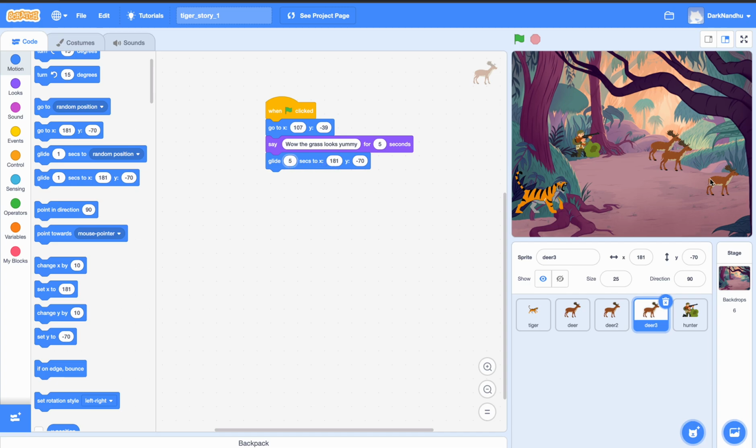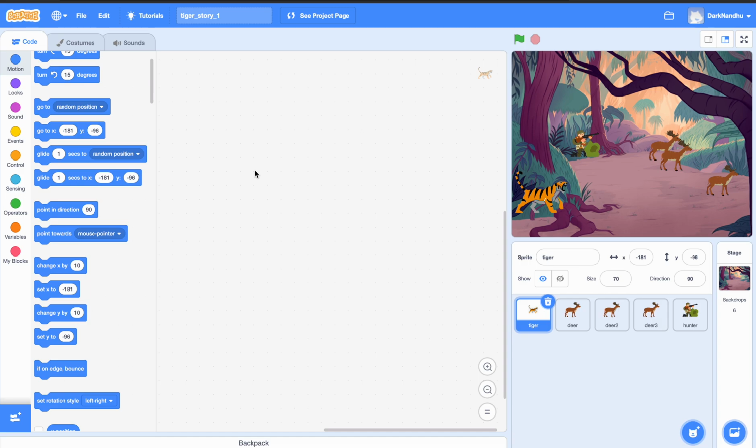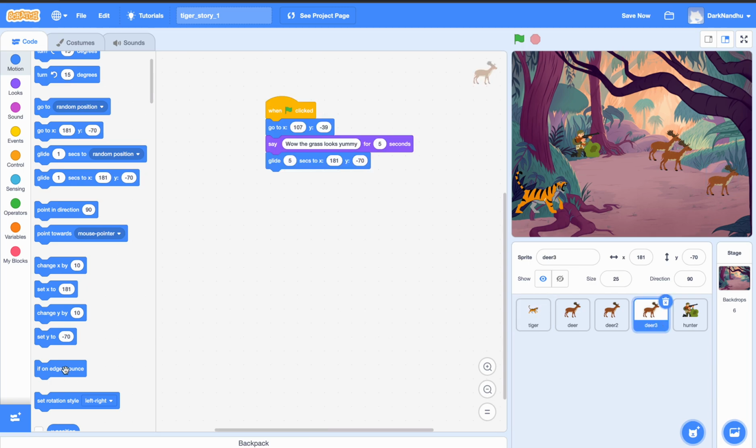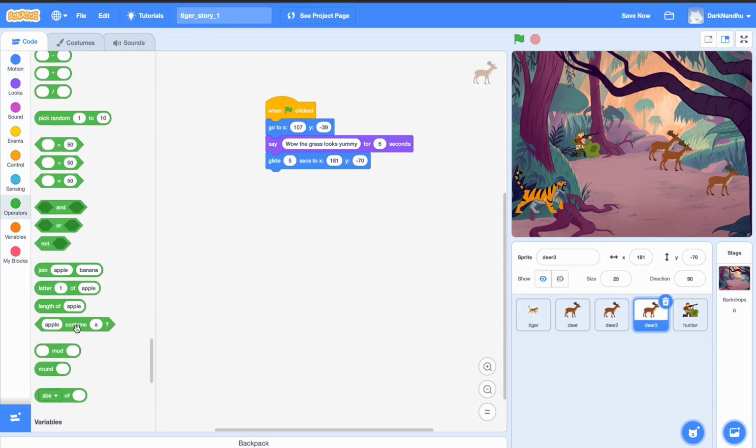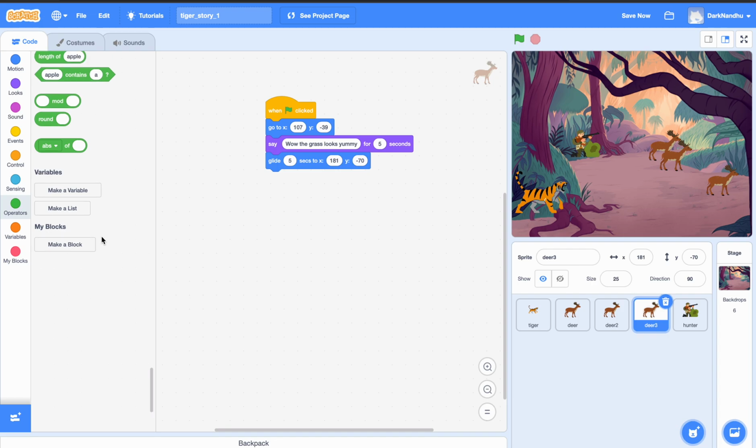Okay. So now after the deer moves to this position, we are going to make the tiger say something, and the tiger should move to the deer. So how are we going to do that? For that, we will need to create something called a variable. So what is a variable? A variable is like a box that can store a value, and this value can be accessed across all these sprites.